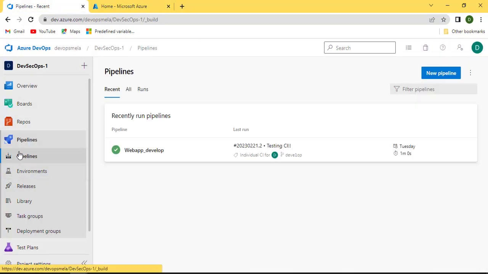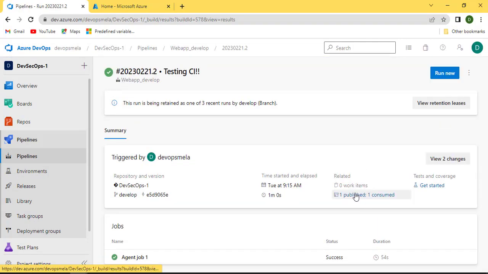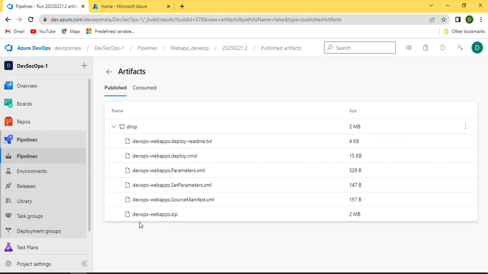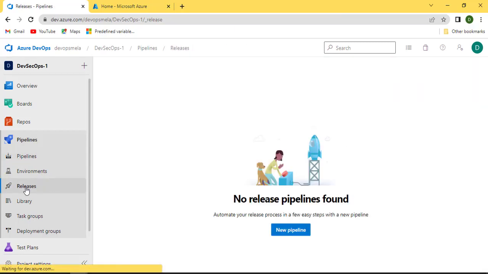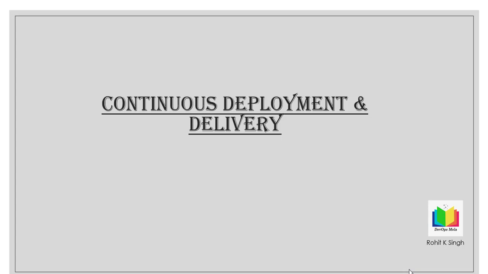We do have a build. Let's verify. Yes, we do have a build. We have an artifact created. Let's verify. Yeah, we do have a zip file. This needs to be deployed. Now again, using a classic method, I'll help you with deployment, but we need to understand two fundamentals before we jump on. What exactly is deployment and what exactly is delivery?